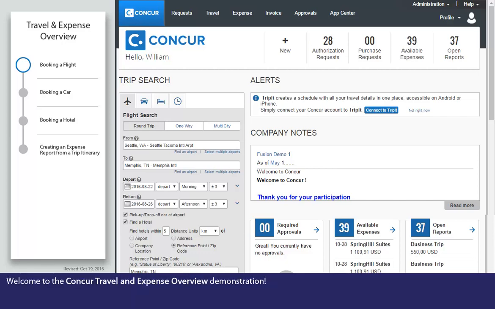Welcome to the Concur Travel and Expense Overview demonstration. Concur makes it easy to book your travel reservations for your upcoming trip and to create and submit your expense report.